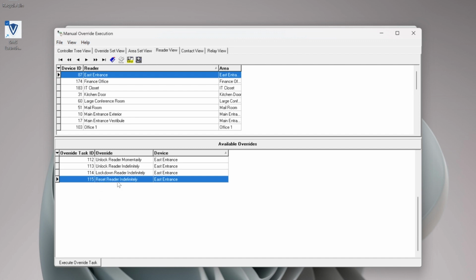And the reset reader indefinitely will reset that reader to whatever state it's currently supposed to be in at that time. If it's supposed to be locked, it'll lock that door, allow card swipes. If it is supposed to be on a schedule, it'll take it out of lockdown or unlock indefinitely, and it will unlock the door on its schedule, and then it will close at whatever that scheduled time is set to expire.